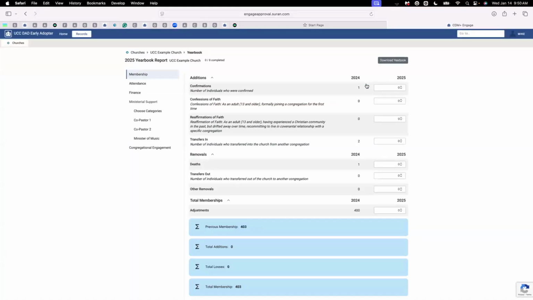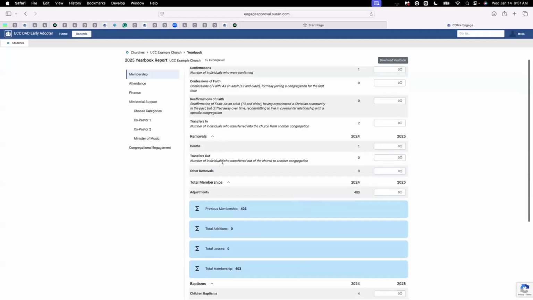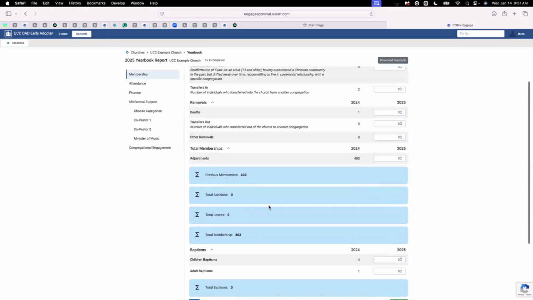Here you can see the yearbook form that you'll fill out in order to submit this year's yearbook. You can see last year's data in the middle column, and you'll be able to enter in this year's column in the far right. First, you're going to answer questions concerning your membership. You'll enter in the details about the additions, removal, and see those calculated here below.